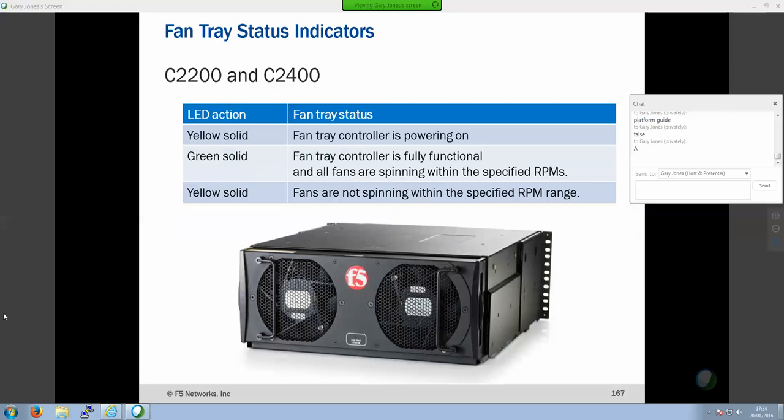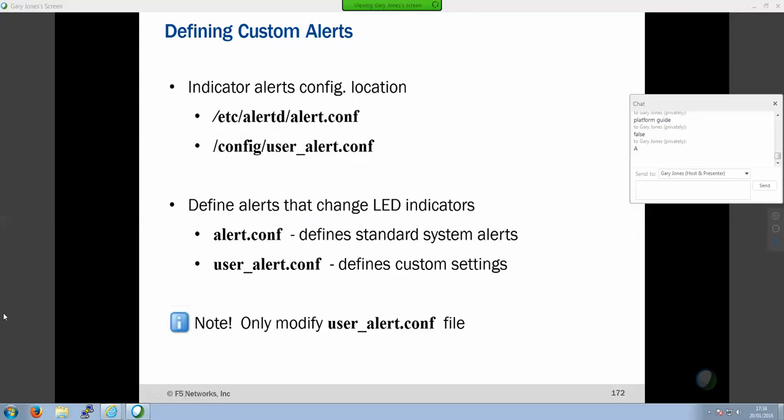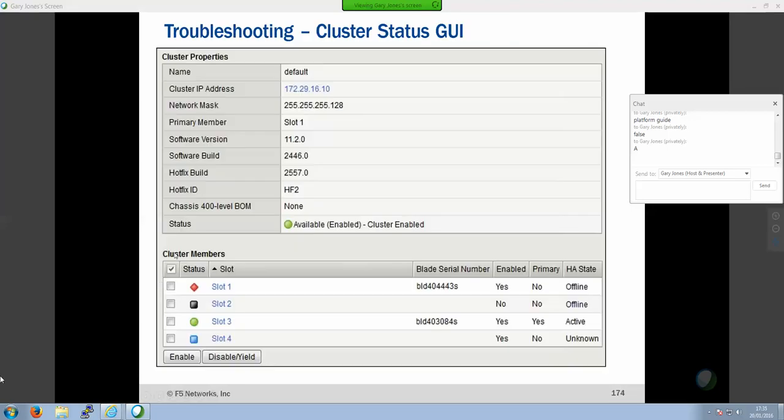And here's another thing. Let's say you needed to remove a blade for maintenance, but it was still processing traffic. So you wanted to kind of drain it. What you could do is click the check mark next to that slot, and then do disable yield. It'll actually drain all the traffic from that blade until it's clear. And then you can just yank out that blade without disrupting any traffic. So that's a good one to know, right from the GUI.